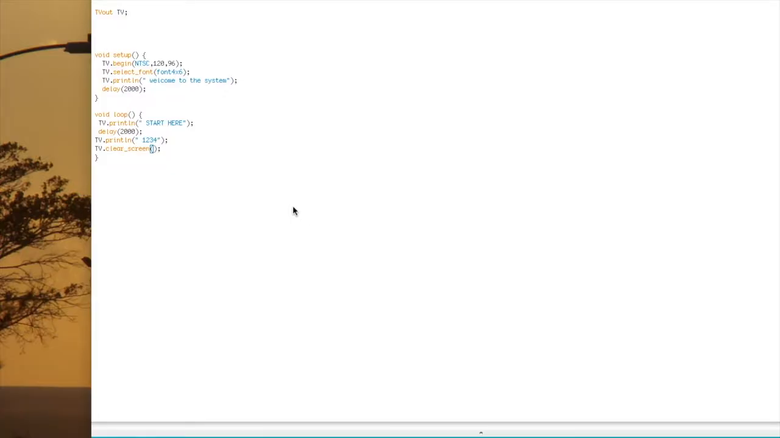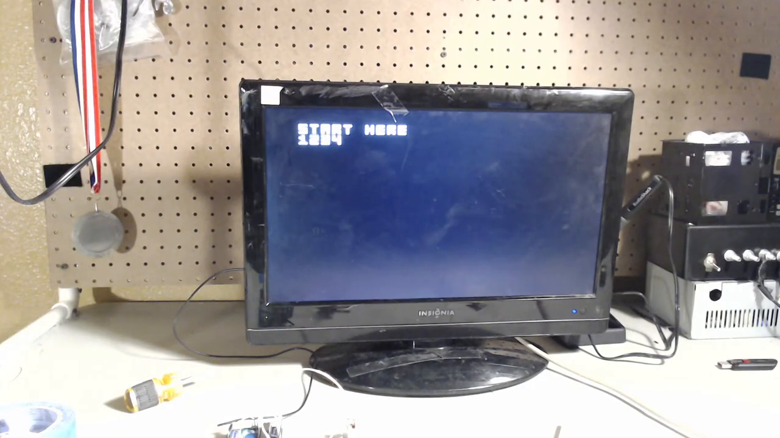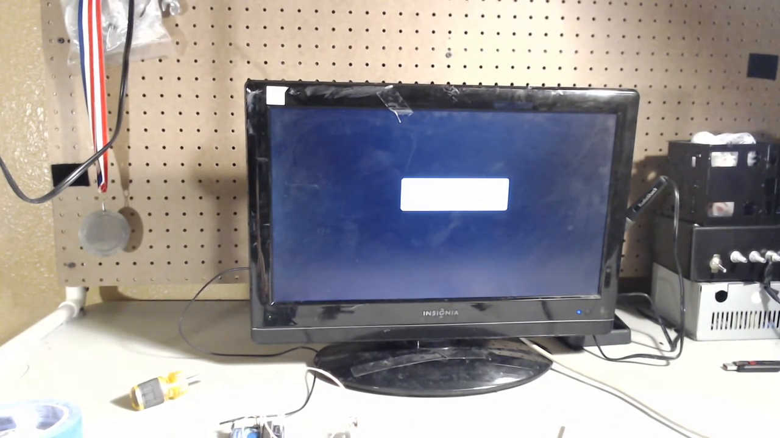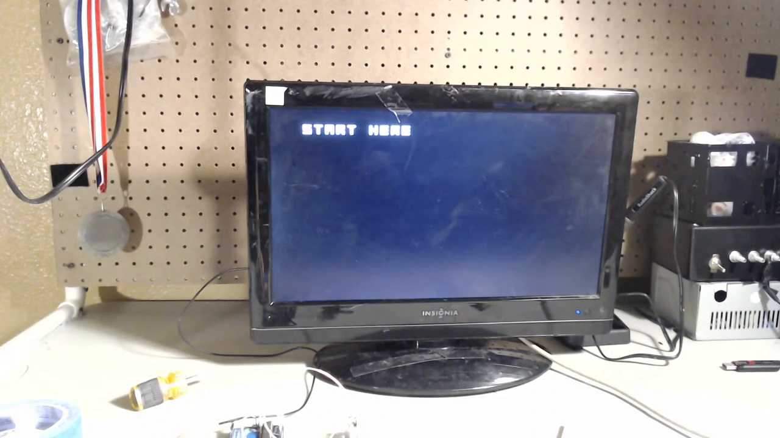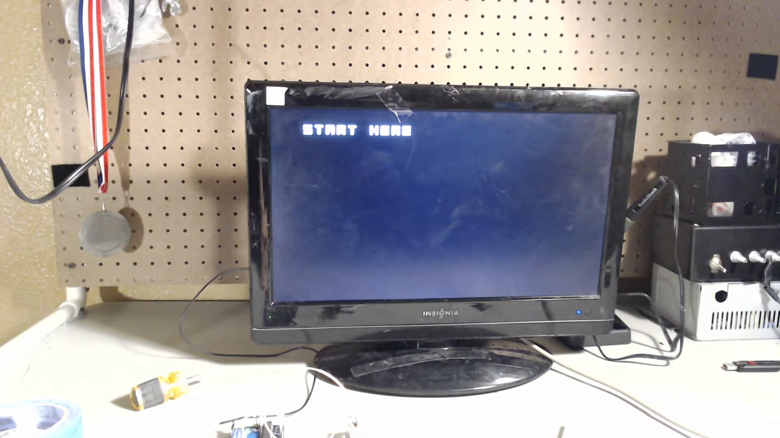Alright, so after adding some colons and other marks, we should be ready to upload this program. So basically what it should say is some introductory information. It's gonna print this line, and this line after some delays. So let's see if we can get that loaded onto the Arduino. So let's plug it in now. So here we are, basically it says, welcome to the system real fast, and then it prints out, start here, and 1, 2, 3, 4, it clears the screen, so the numbers flash.